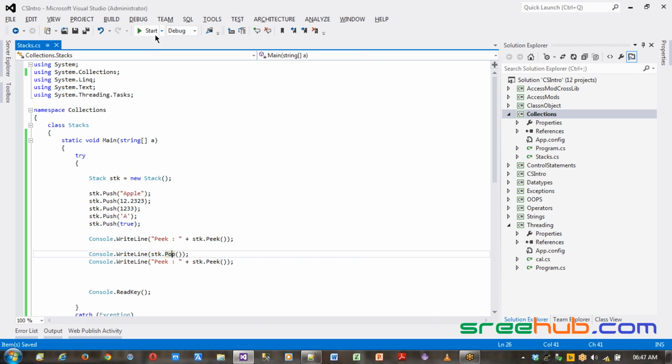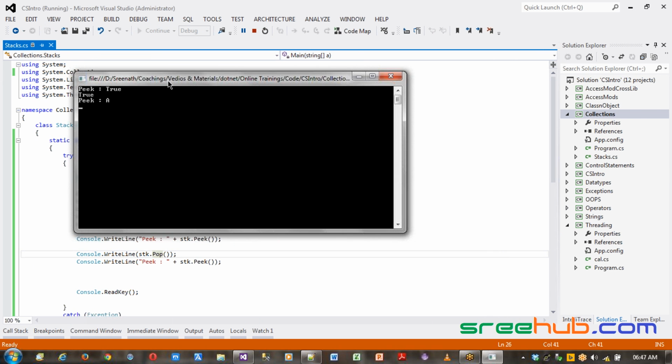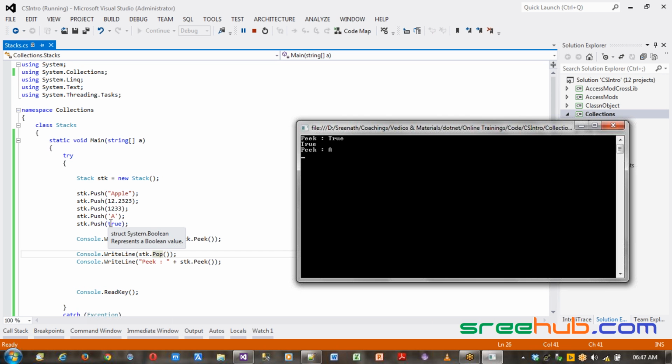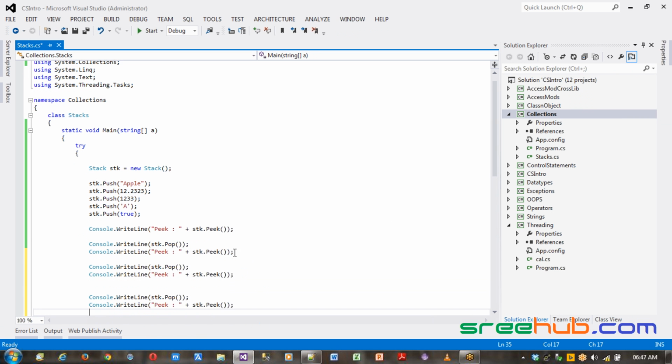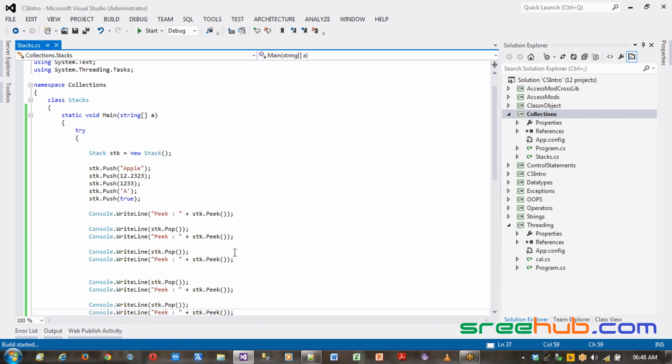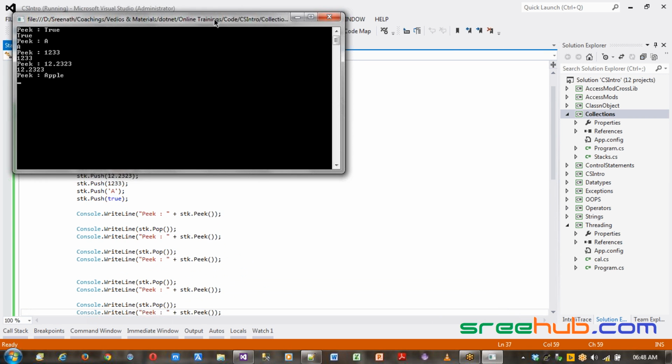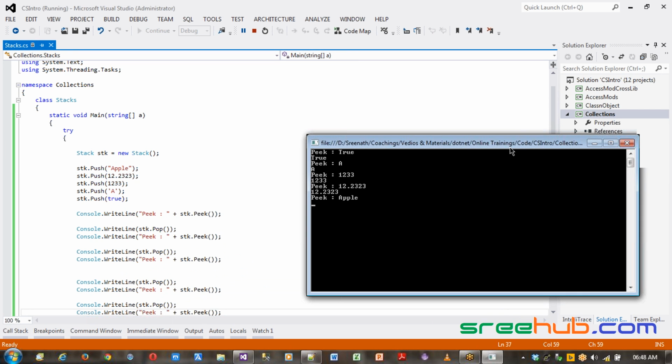So now you can see here the peek was true. And when we pop, you can see it removed true, and the next peek is A. Now you can see it actually moved. So that's the behavior of the peek. Now let's do pop three more times.